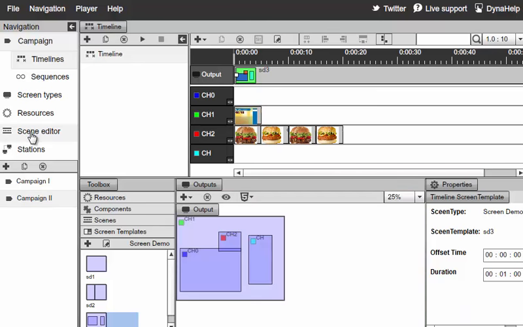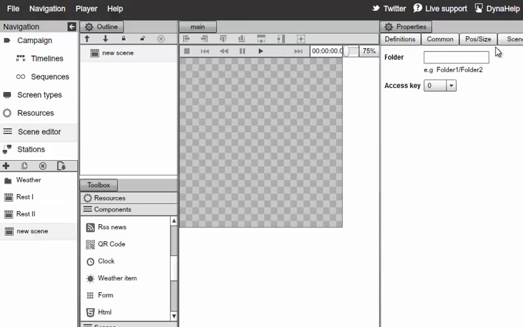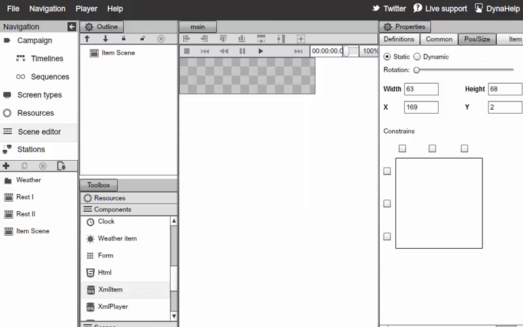So let's switch over here to scenes and go ahead and add a new scene right here. I'll click on the plus sign and let's go ahead and rename it. We'll call it our item scene and press enter. Next we'll take the XML item and drag and drop it over here, and we'll go ahead and drag 3 XML items to represent the name of the product, the price of the product, and an image for the product, just like this.